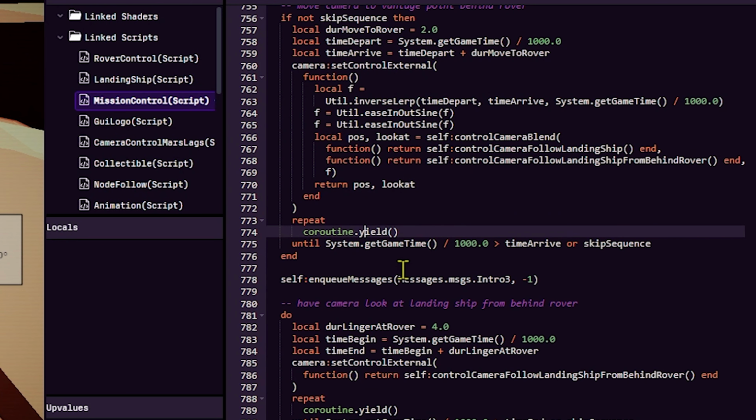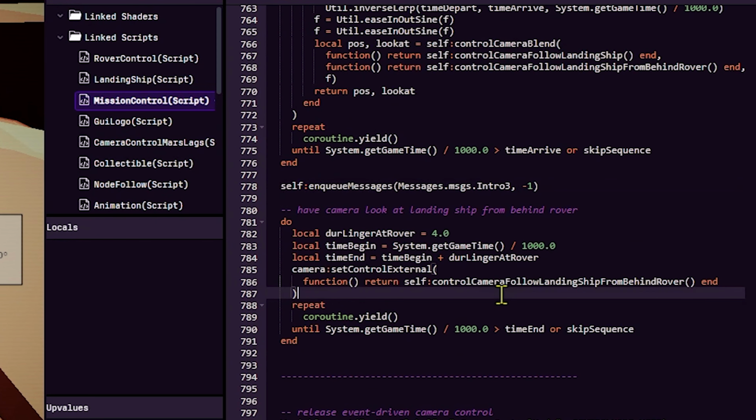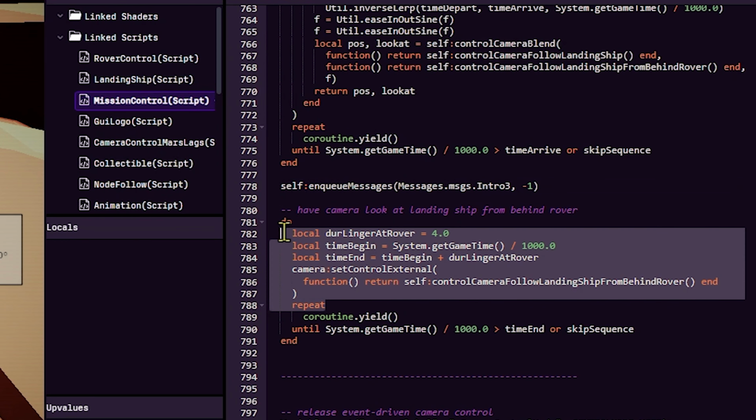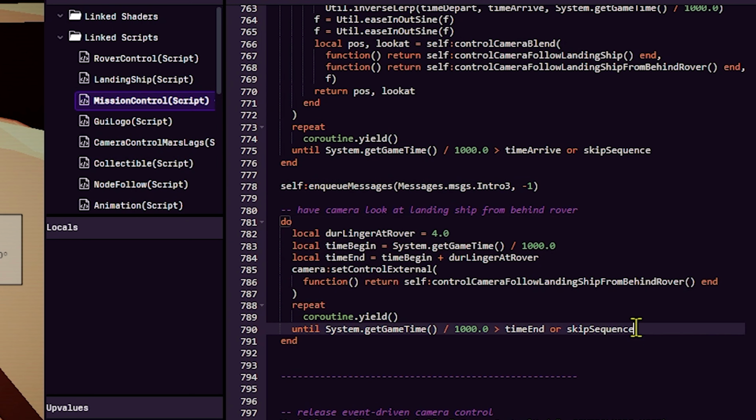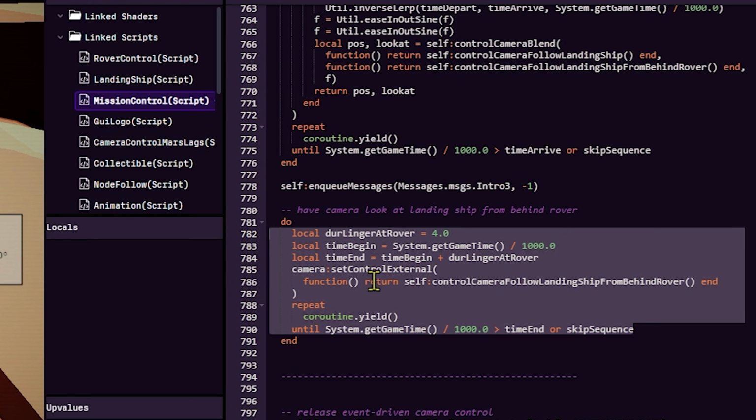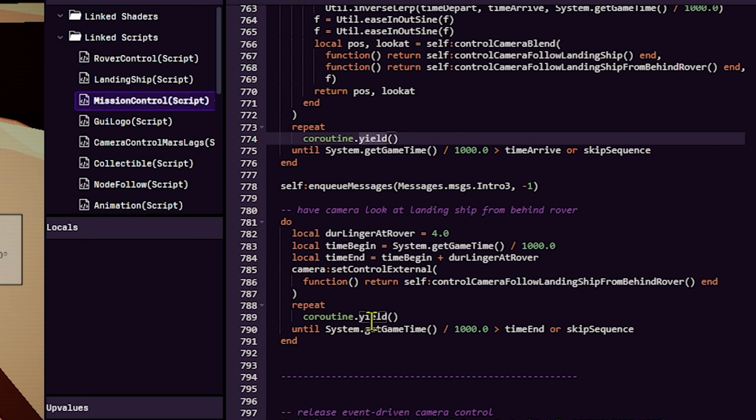Next we add some more text for immediate display. And to give the player a bit of time to notice it, we let the camera linger for a moment at its final position behind the rover looking at the ship. And again, we do call yield to wait until the respective time periods have elapsed.